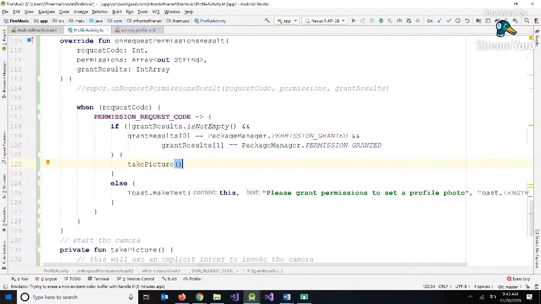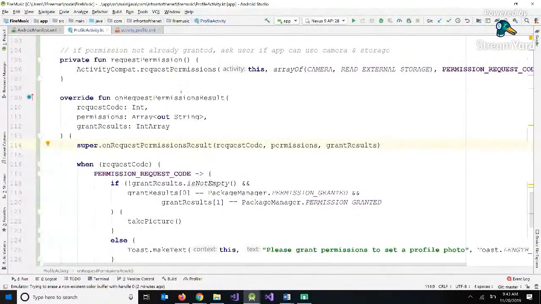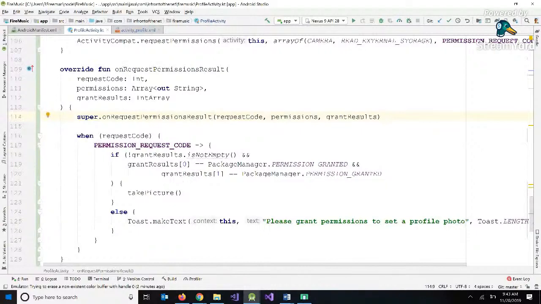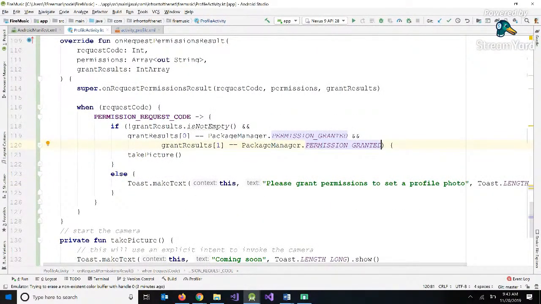I'm going to leave this and come back to it. It's useful, but I won't carry it. I think the issue, it's a small issue as to why our request permissions result. Both of those permissions were granted, so I'm not entirely sure why it didn't call our take picture right away. All right, we'll come back to that.